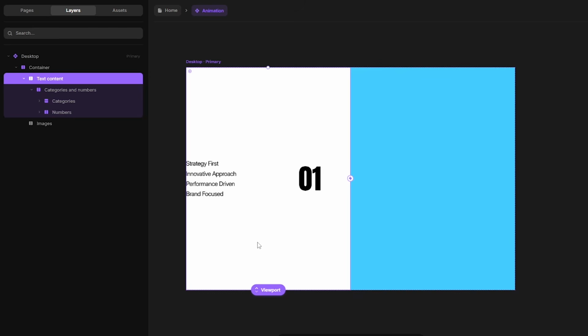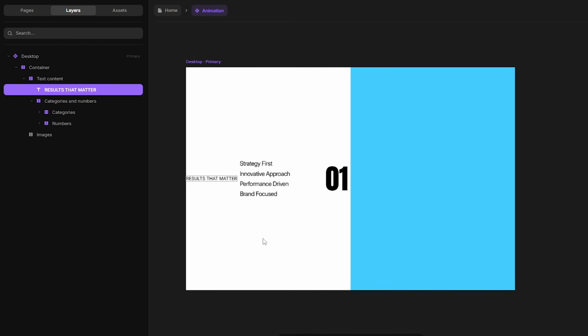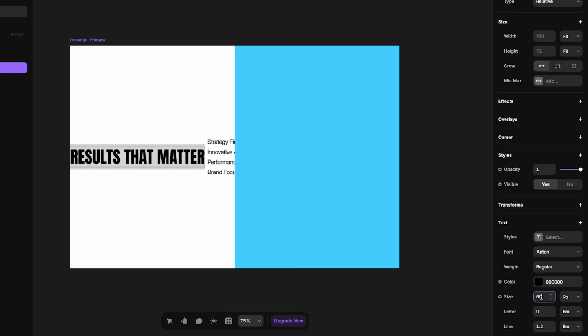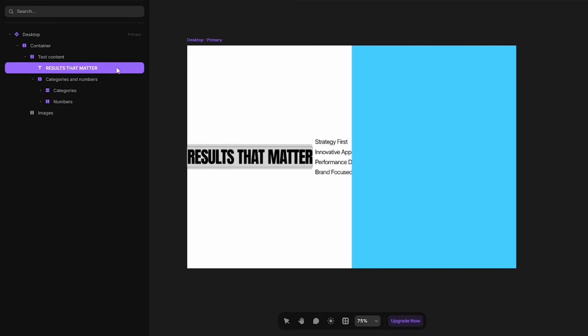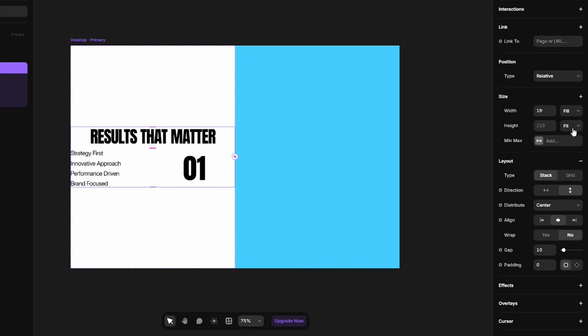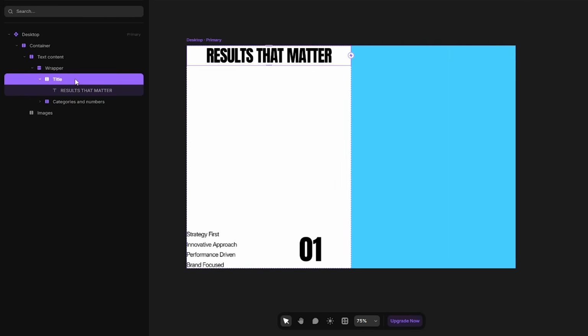Next, add our title. So again press T, paste this text, select it, font and tone, size 60, letter spacing 0.3. For consistency, we can also add a stack here, name it title. Finally, select both and wrap them in a stack, name it wrapper, direction vertical, height fill, then distribute space between. Click here, press down arrow on your keyboard to position it at the bottom like this.